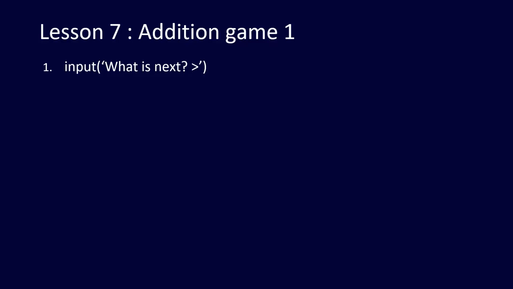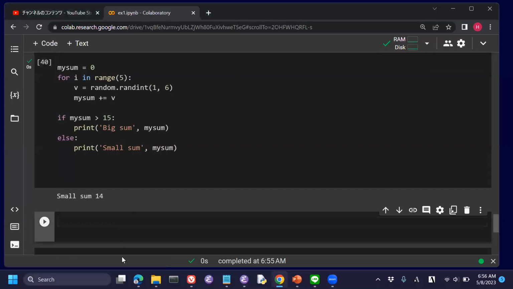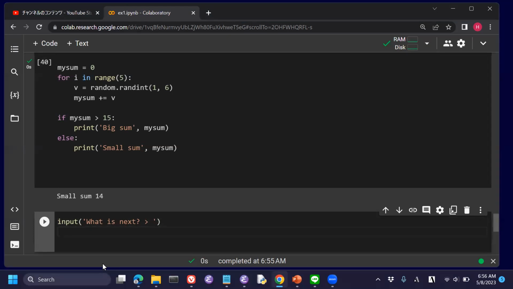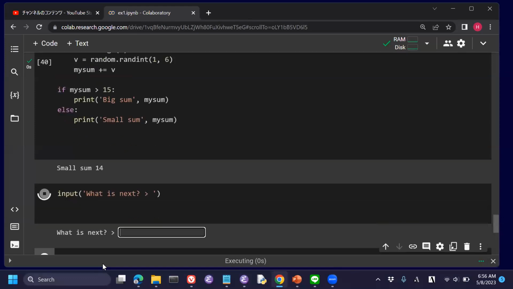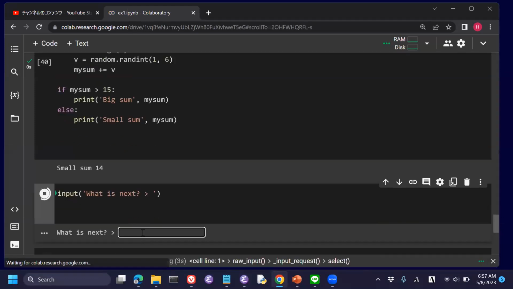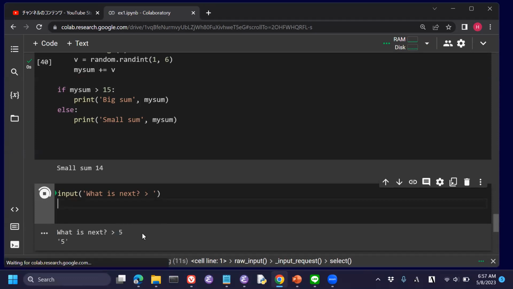So let's try to see how input works. Here, try to write input. If you write this and run this, it will make an empty box here. This is to let you input something. You can write 5 here, for example, and press return. Okay, it will return 5.